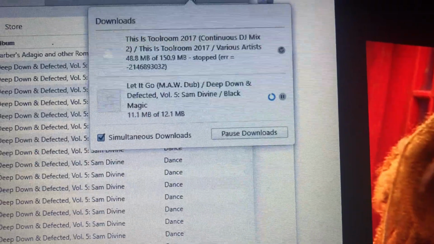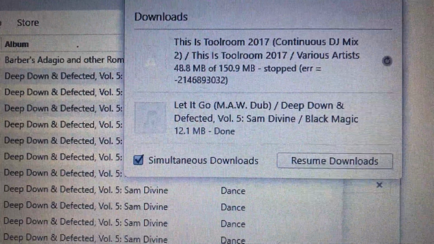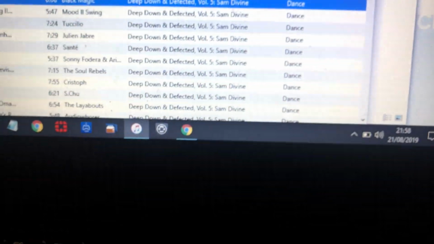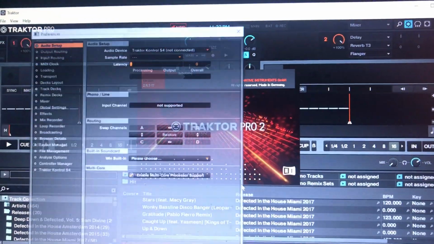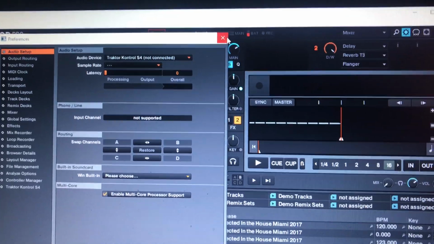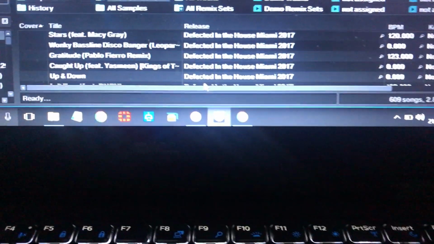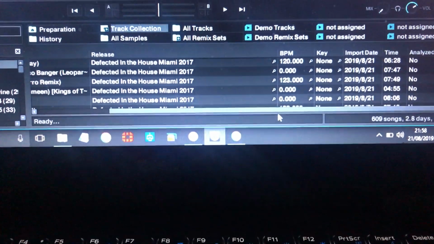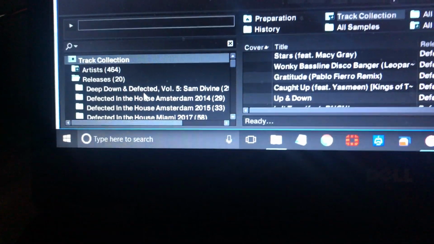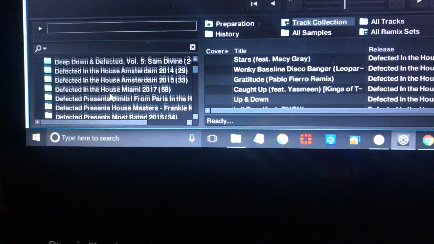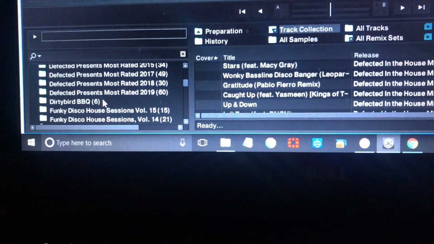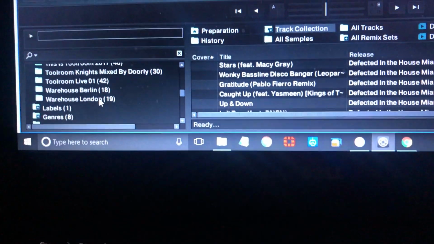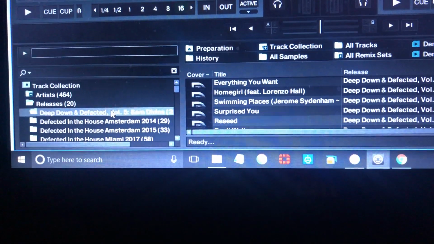Just go to my download list to check it has downloaded, and there we go. Let It Go, more dub, downloaded. I then go back to Traktor and reopen it. Oh no, my controller's not connected, but I don't care. And again, I do this en masse, so I wouldn't necessarily go and search for the one tune that I haven't downloaded, but if we go back here, Sam Divine. So if I go to my track collection, which album was it? Defected. Oh, there it is. Sorry, Sam Divine.